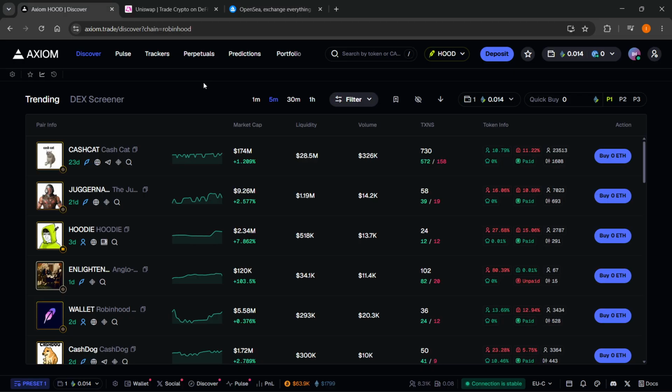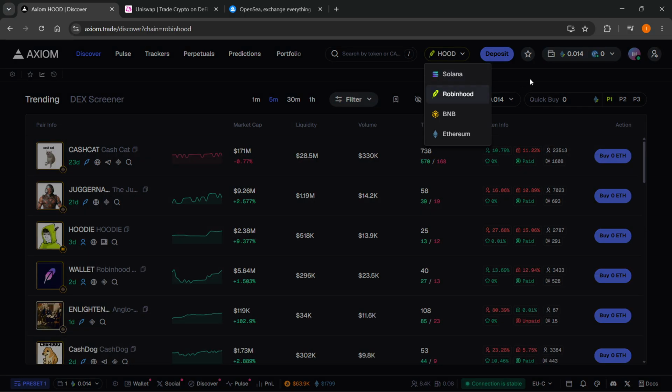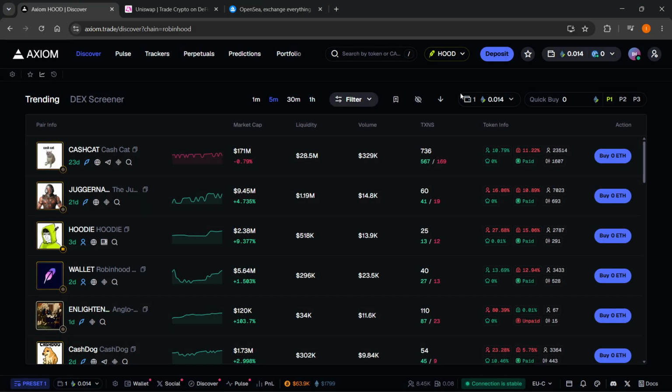Now, on Axiom, to actually buy meme coins, the very first thing you're going to have to do, whenever you sign into the platform, is go to the top over here and make sure you are on the Robinhood chain. By default, you may be on any other one of these. Just click on Robinhood over here, and then you're going to have to connect your wallet. You can do this to the top right over here.